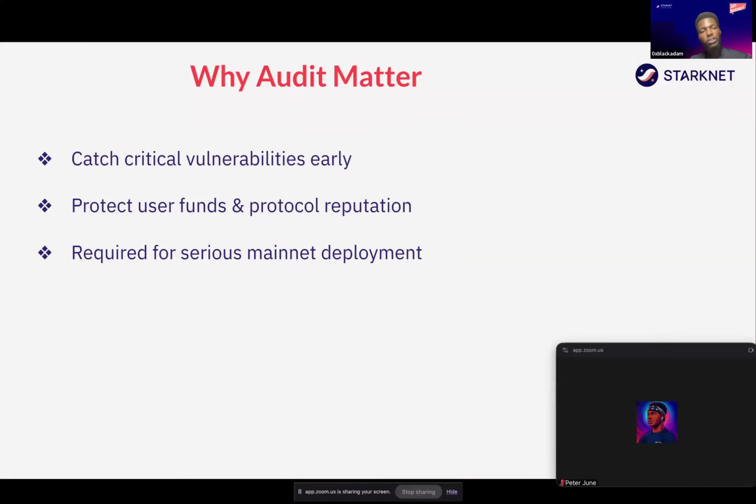So to gain users' trust and for mainnet deployment, it is required for your protocol to be audited, because this is what you use to convince users to use your protocol. Well, we have been audited by such-and-such firm, and the issues that were found have been fixed. Now it is safe to use. This is how you gain user trust.